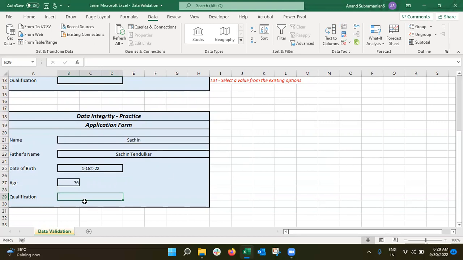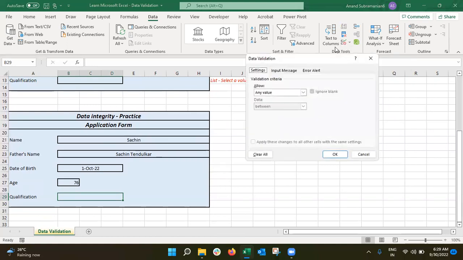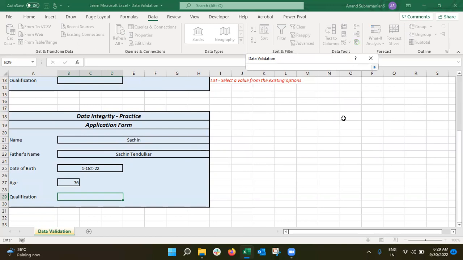And in the last option, qualification, you can define certain choices, and the end user can select only between the choices what you have defined for the cell. And how you can prepare the list is go to allow and select list. So list is the choice you need to use. If you already have the list that you want to appear here in a different range, you can simply select the range of cells.